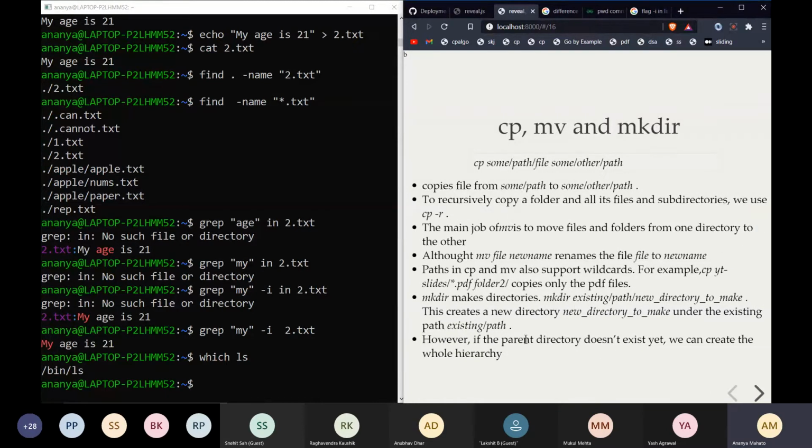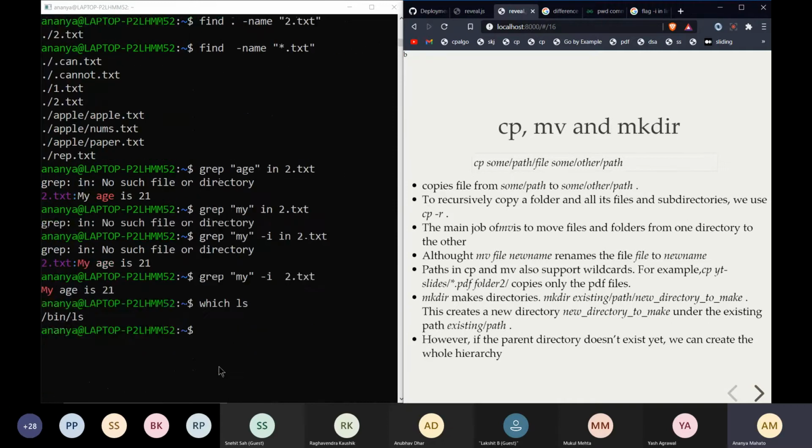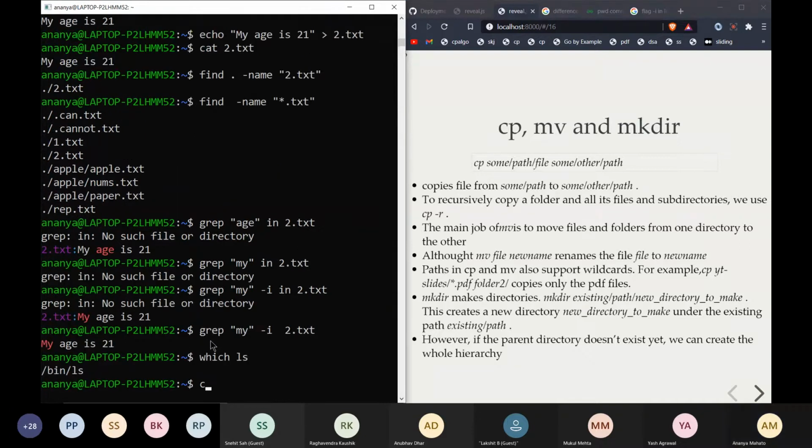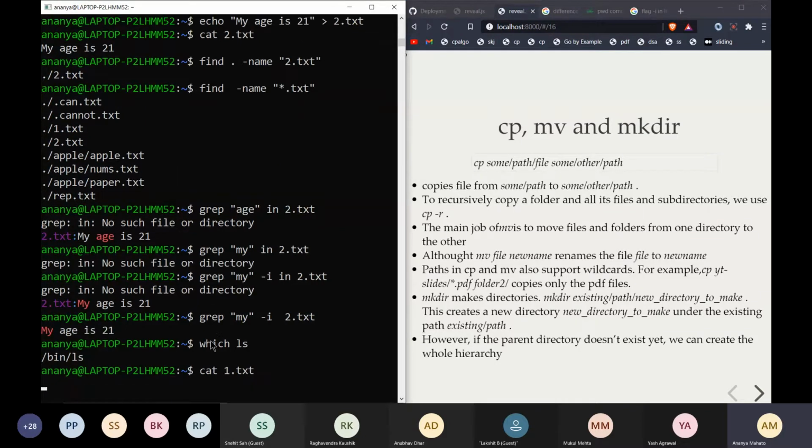Then we have these three things: cp, mv, and mkdir. mkdir, I have already mentioned, is used to create a new directory. Then cp is used to copy the contents of one file to another. If I do cat 1.txt, it is displaying nothing because there is nothing in this file. But if I want to move the contents of 2.txt into 1.txt, I can use this copy command.